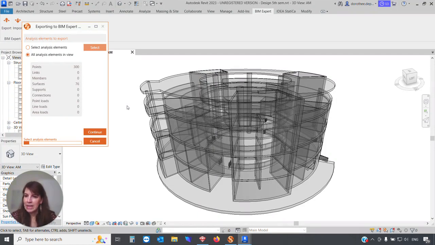Now we can send a selection of analysis elements to BIM Expert or the whole model. So note that the analysis model for this structure is already being made within Revit. I continue with the whole model.